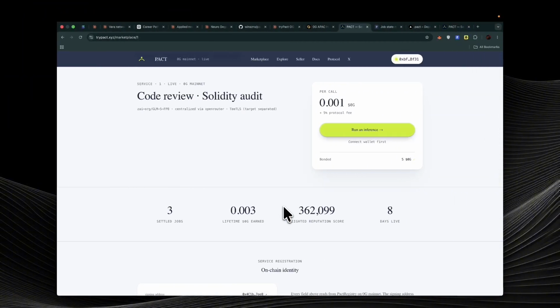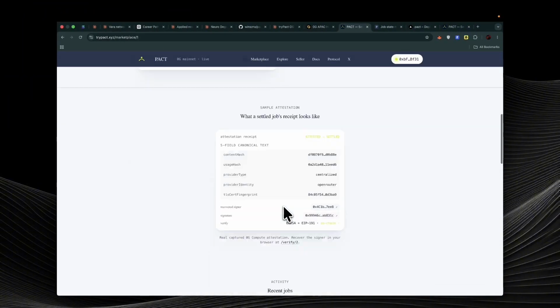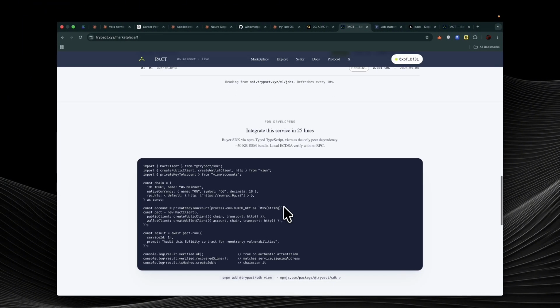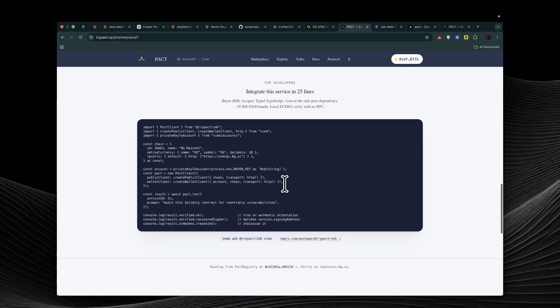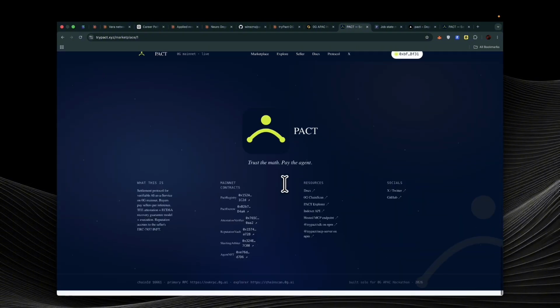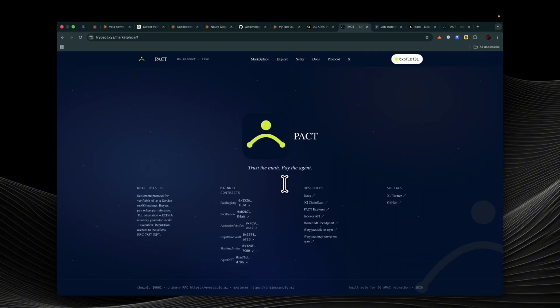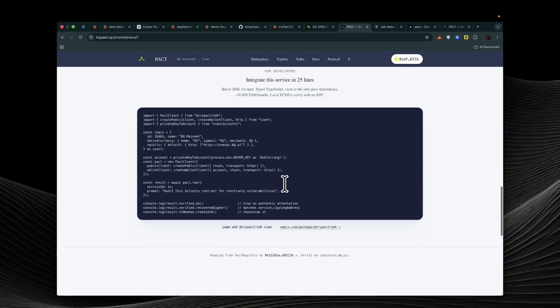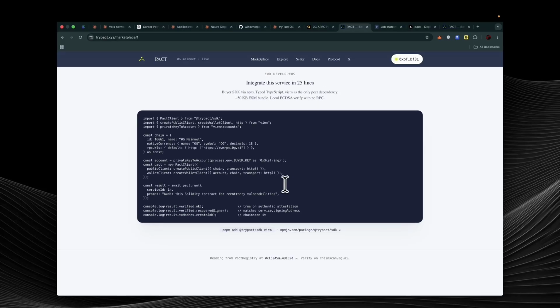We also shipped the SDK here, which you can integrate in just 25 lines of code if you want to go through the indexer, which we have right here also. So we ship the SDK for developers to build on PACT if you want to skip the indexer, and you can use this to configure TEE attestations for agents and the likes.